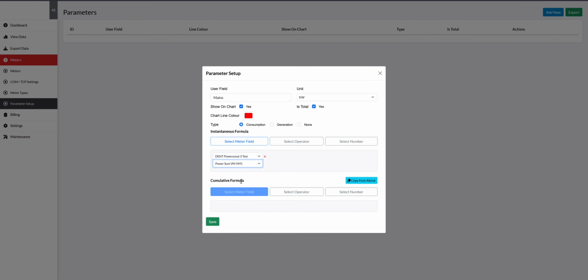That's a single field, so there's nothing more to add, but you're not limited to one field. Select Operator gives you plus, minus, times, divide, and parentheses. And select number adds a fixed value, so you can pull fields from several meters into one expression. For instance, subtract your solar generation from your consumption to chart the net power you're actually drawing from the grid, or multiply a reading by a factor to correct a CT ratio.